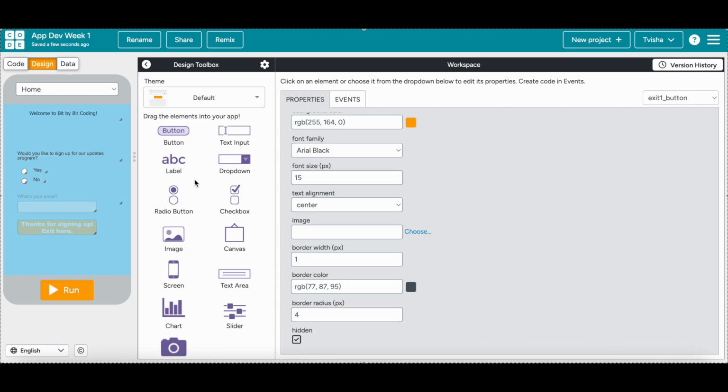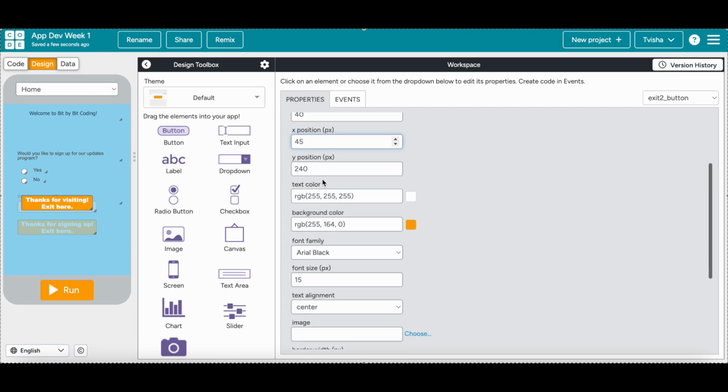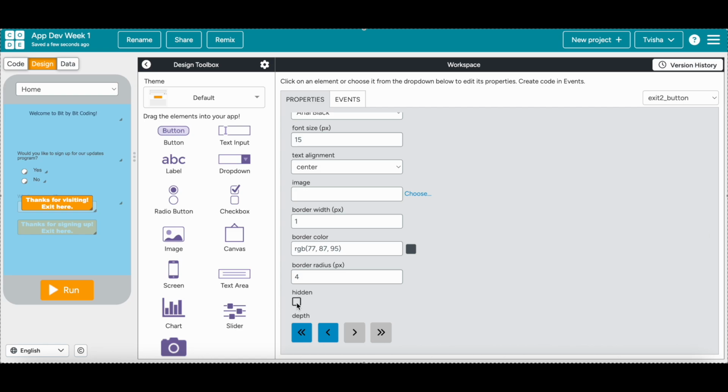Now, let's make the exit button that shows up when the user selects no. Set the ID as exit2 button. Make the button text as "Thanks for visiting, exit here." Make the width 180 and the height 40. Set the X position as 45 and the Y position as 240. I will leave the text color and font family as is. Change the font size to 15. The hidden checkbox should be checked for this button too, since we only want it to show up if the user selects no.